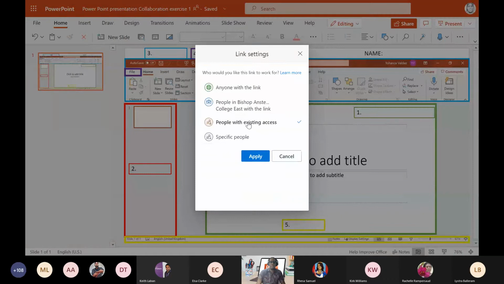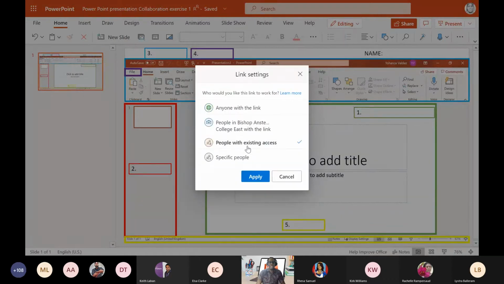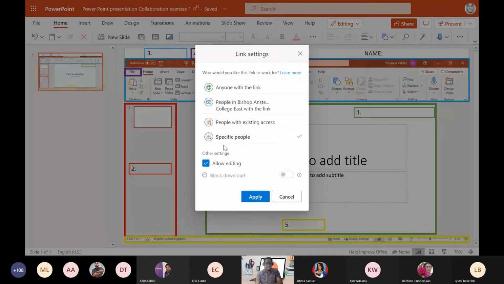If I click on people with existing access, that is where I could specify either external persons with, like, an Outlook account, or specify people in the organization. And it's the same thing here. This is where I specify people. I'm going to click on people in Bishop Anstey Trinity College East with the link, and I'm going to allow you to edit. This is important for your students.